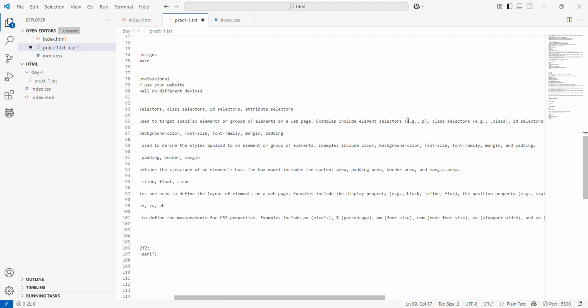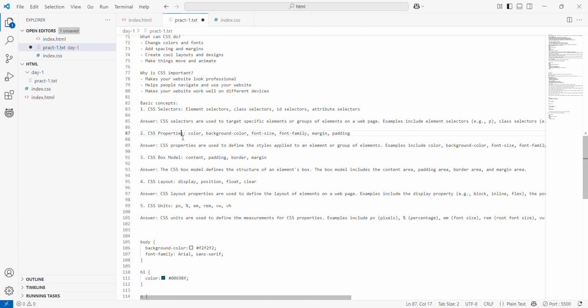Okay. CSS properties. Here we have some properties for CSS: color, background color, font size, font family, margin, padding, animation, transitions, like that. Why do we use CSS properties? CSS properties are used to define the styles applied to an element or group of elements. That's why we use this.